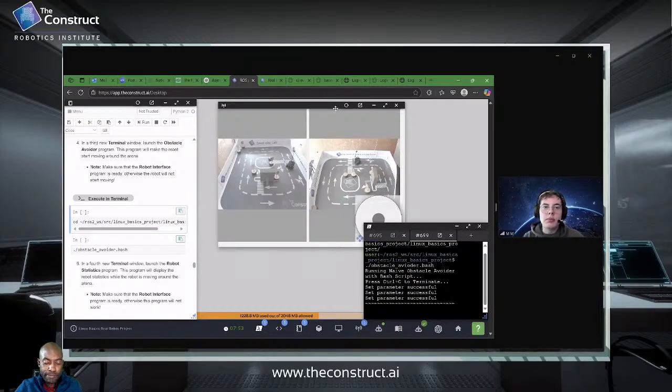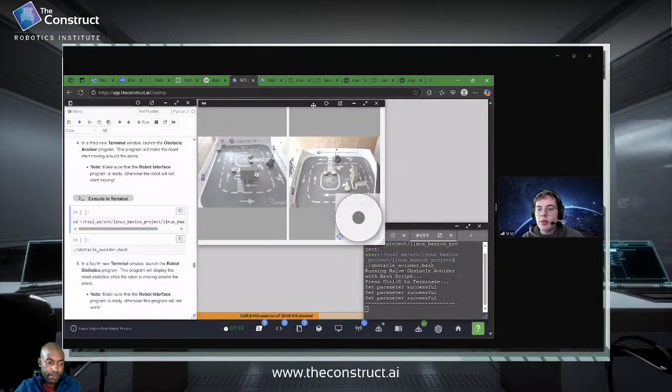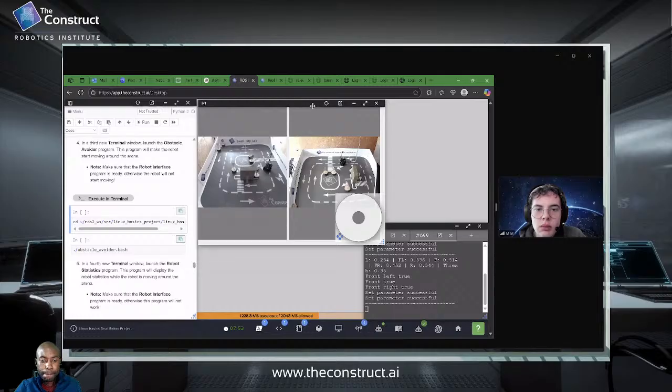So here you'll see the robot moving. Front left true, front right true, front true. Set parameter successful. See? There it goes.